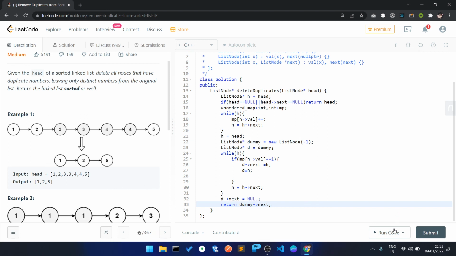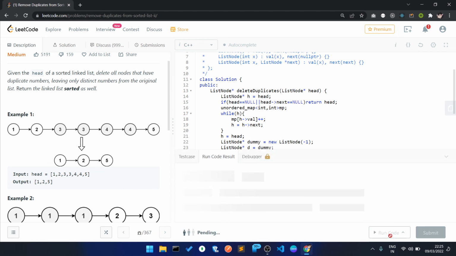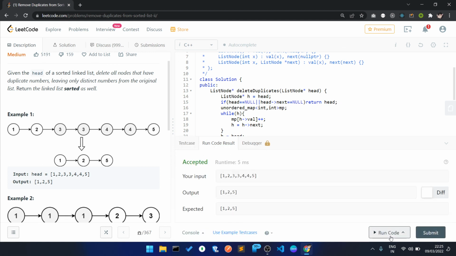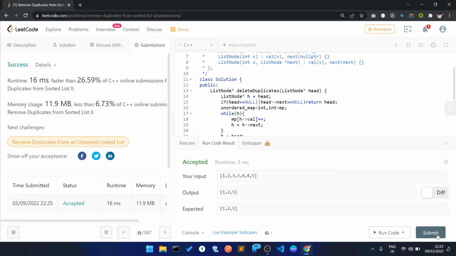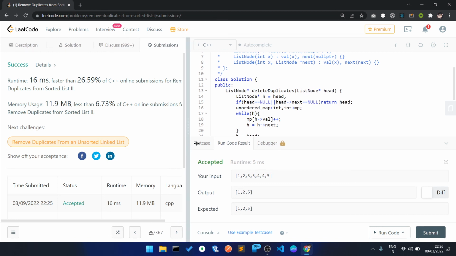So let's run this code, guys. It is accepted for this case. Let's submit this code and see if it has any error or not. Yeah, that is accepted.